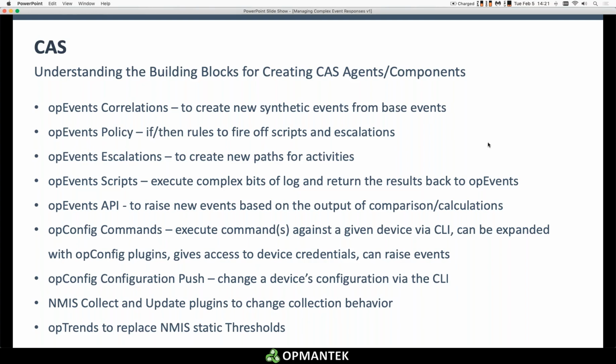So the first piece of those solutions is opEvents correlations. It allows you to create synthetic events from base events. Then you have event policies. These are simple if-then rules that fire off scripts and escalations. You have opEvents escalations, which create complex time-driven paths for activities. You have scripts, which create and log, and return the results of information, so you can execute bits of logic. You have the opEvents API, so you can actually raise new events based on the output of comparisons and calculations.